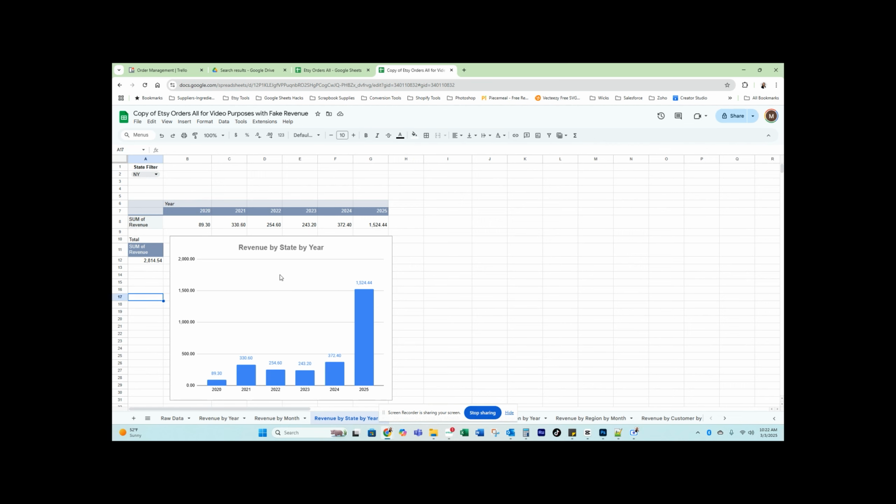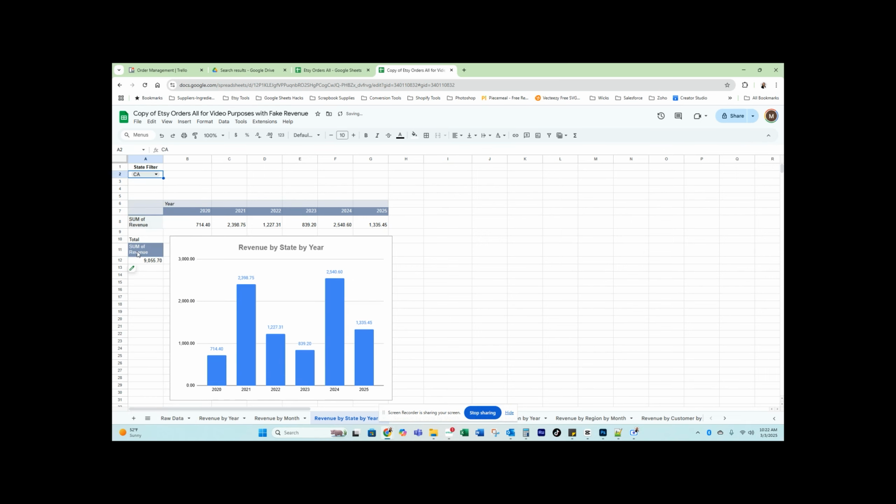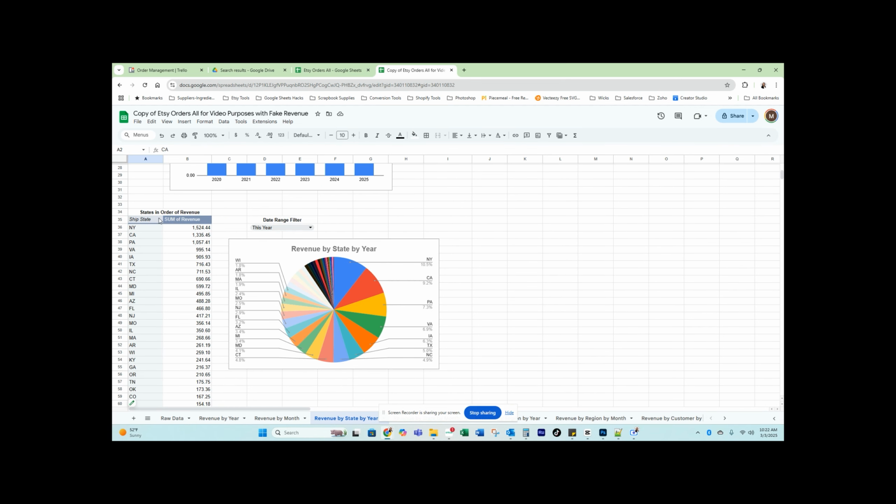and it's very flexible. So let's say that I wanted to take a look at the revenue by state by year, because I sell nationwide, so sometimes that's important to me. So I can filter by any state and see the trend for year by year. And then down here, I've got another pivot table that sorts it in order of revenue from largest to smallest, so I know which state I have the most revenue. And so for this year, it's New York.